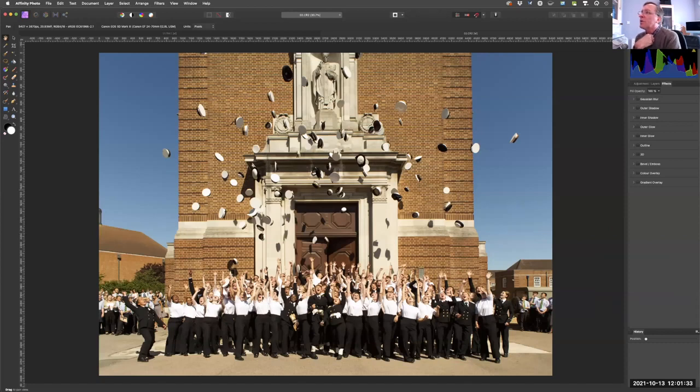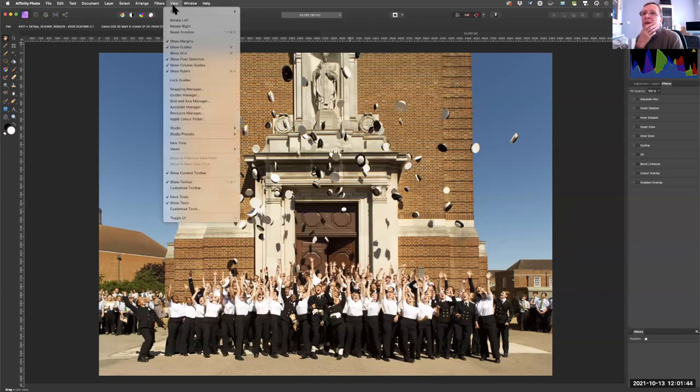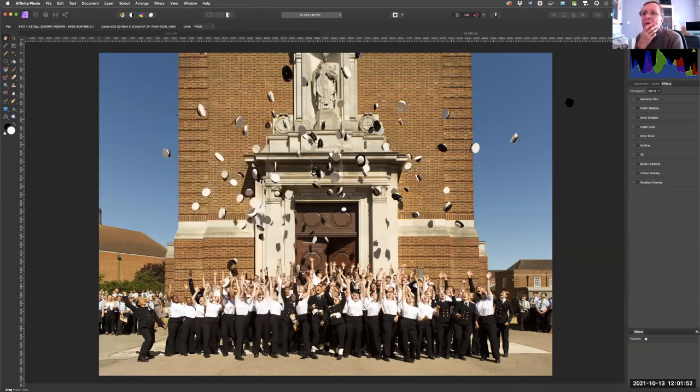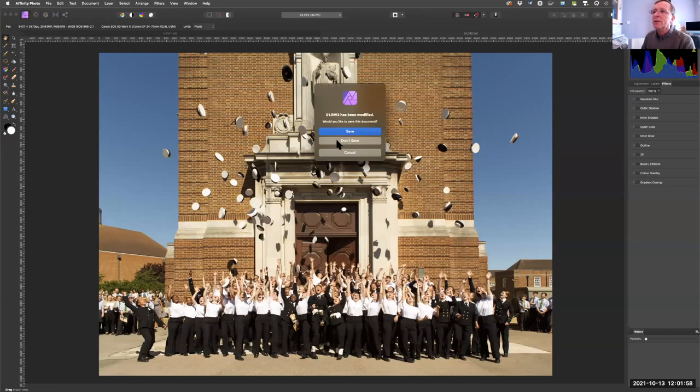Those I probably would use, but already I've made this a much simpler interface because I've hidden half of the panels. They're still available. All I have to do is go to View and Studio and Reset Studio, and that will return everything to its default position. Okay, so I don't want to carry on work on these two images, so I'm just going to close these.